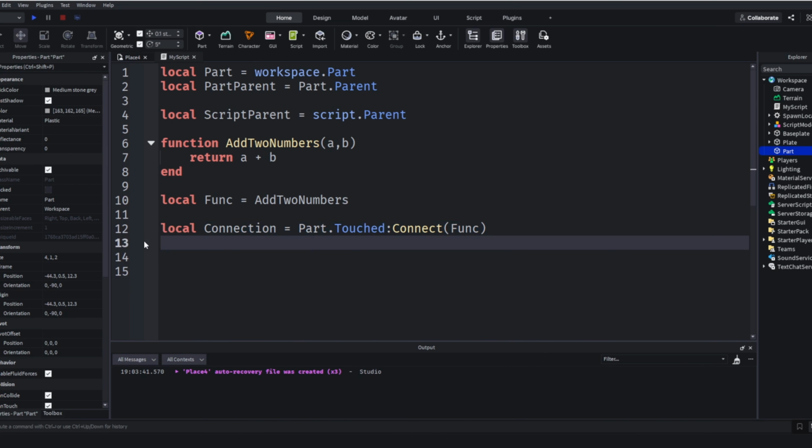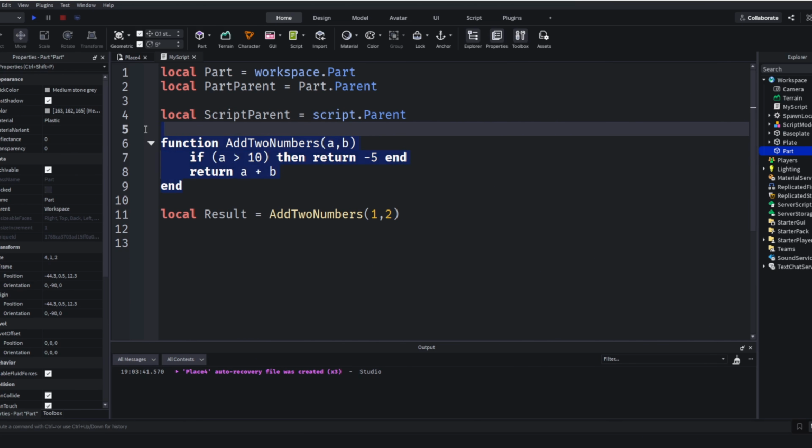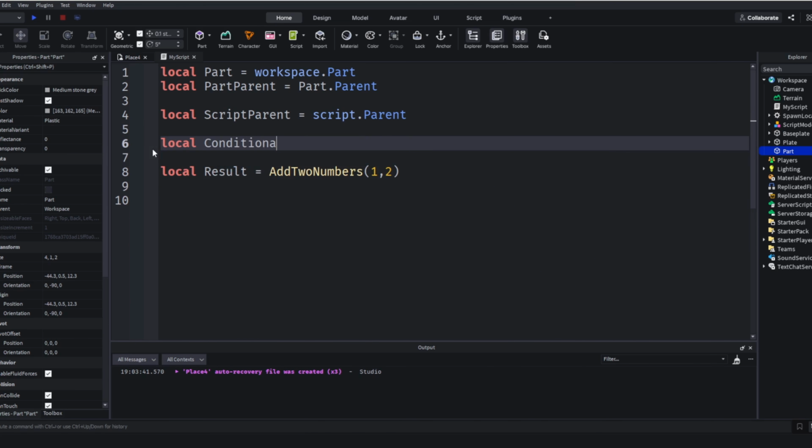So that's the basics of those. Now the next thing is to talk about conditionals.